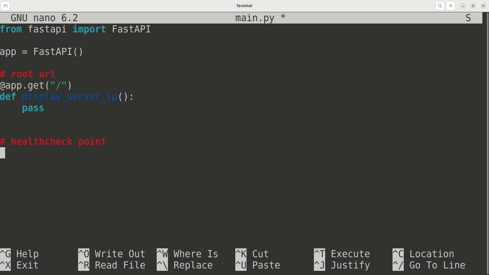So for the health check point, the request will be made at /health status. That's how we want to do it. You can do anything you like. So it will be app dot get again, and inside double quotation or single quotation, provide the path. It will be health status.